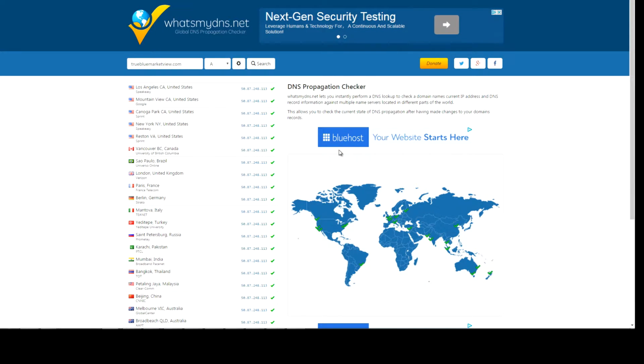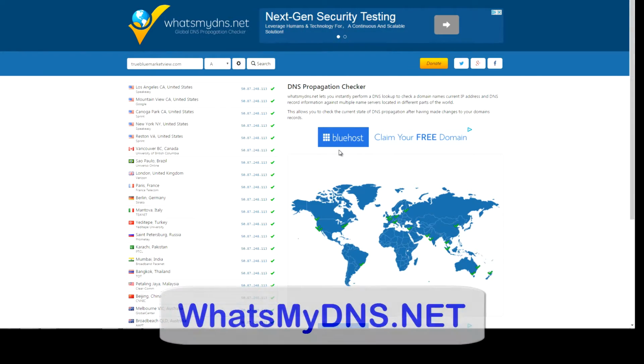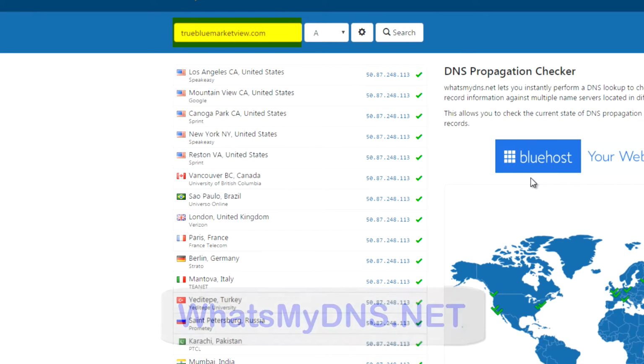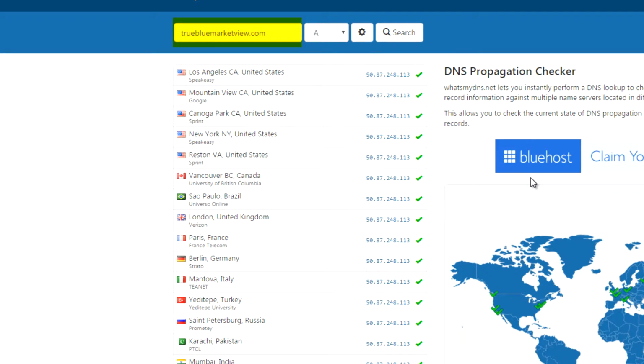Using a site such as whatsmydns.net, check the A record for your domain. So in our example, the domain is truebluemarketview.com. And as you can see, because the time to live was set so low, we only had to wait moments for the IP address to update. Now we're going to be able to access the installer on our domain.